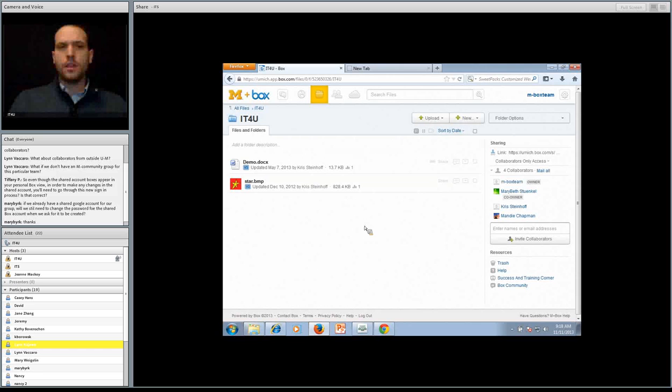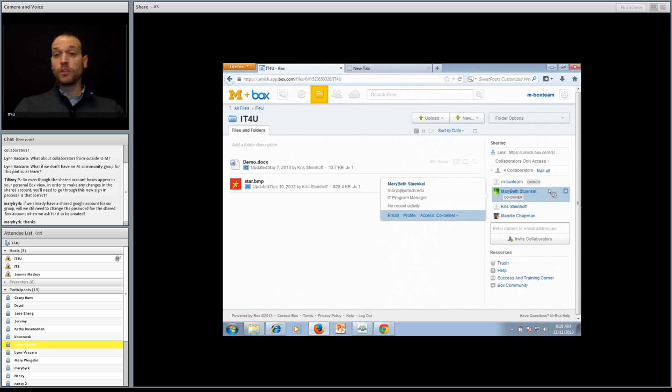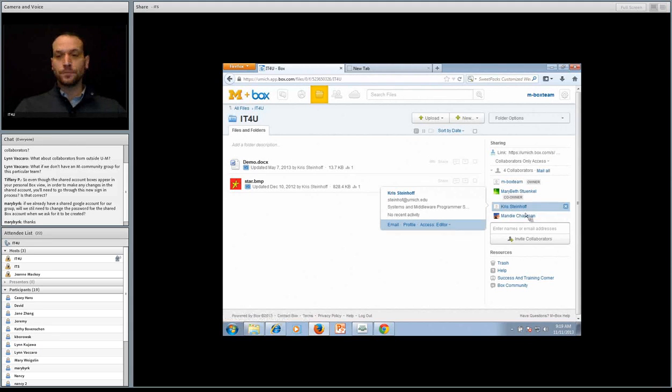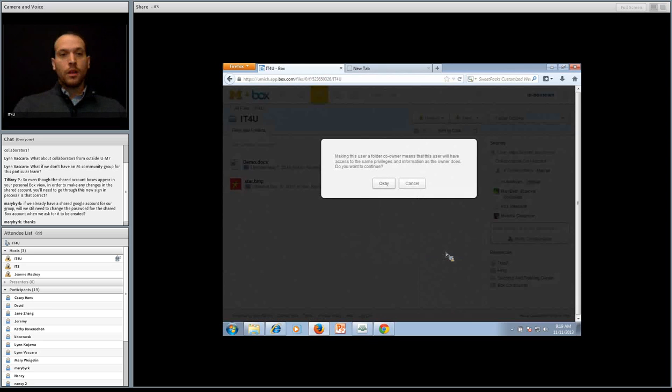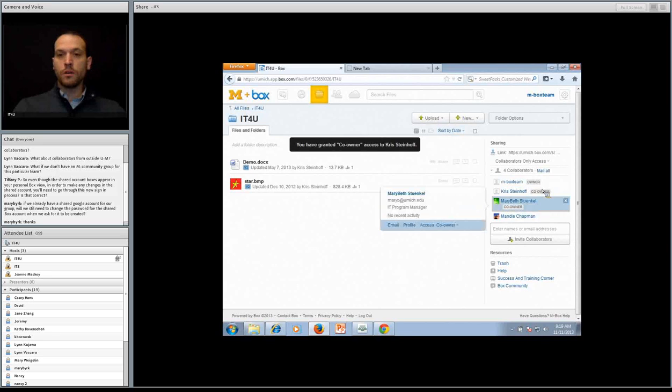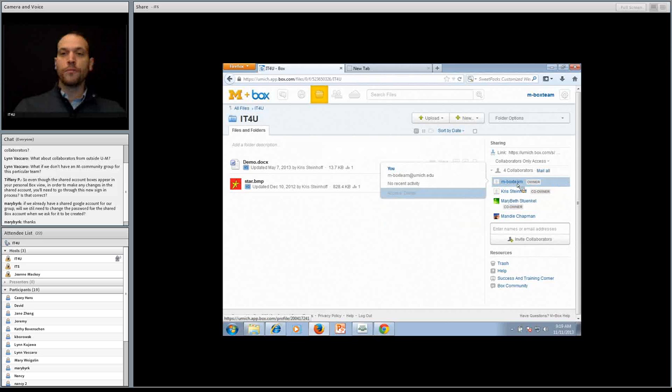So this is the M+Box team shared account's view of the folder that I just shared with it. We can see that the list of the accounts that we're sharing with is the same. We have the M+Box team as the owner, Mary Beth is still a co-owner, I'm here as an editor, and Mandy is also an editor. Since I'm logged in in this Firefox session as the M+Box team account, I can do the same thing. I don't want to make myself an owner. I want to make myself a co-owner. And it gives me a different warning in this case. It says making this user a folder co-owner will mean that this user will have access to the same privileges and information as the owner does. Do you want to continue? In this case, I do. So I've made myself a co-owner. Mary Beth and I are co-owners, and the M+Box team is still the owner, and Mandy is still an editor.